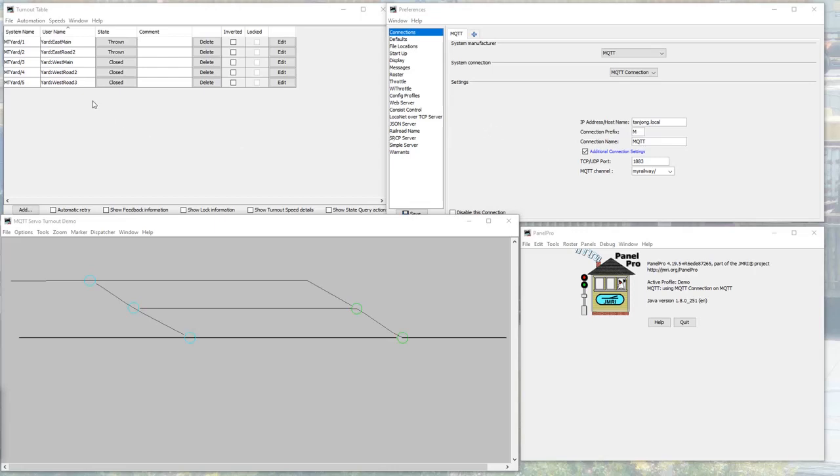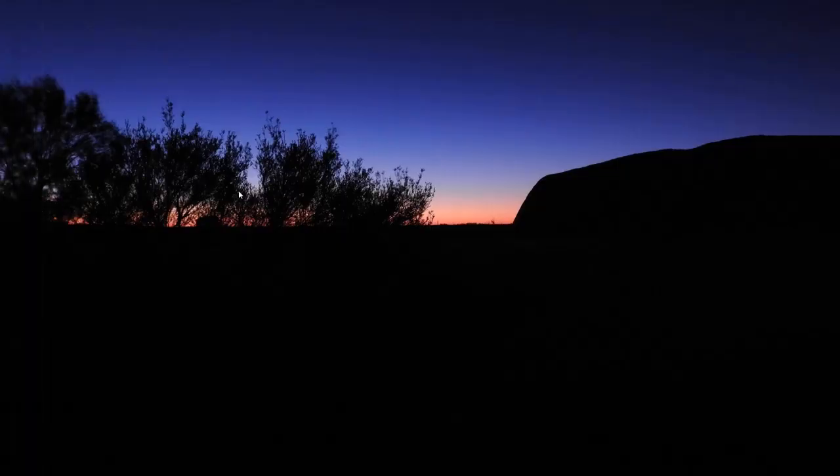And over to the left-hand side now is the standard turnout table. So I've got my five turnouts defined in there. If I wanted to add another one, I would say add.